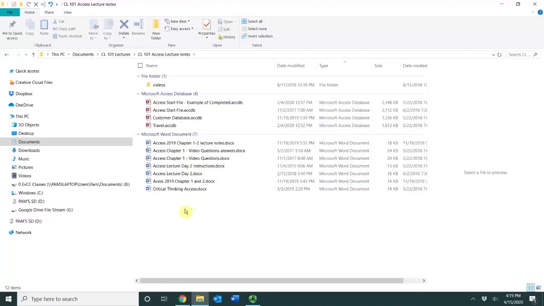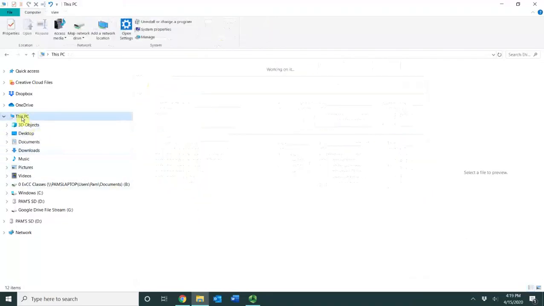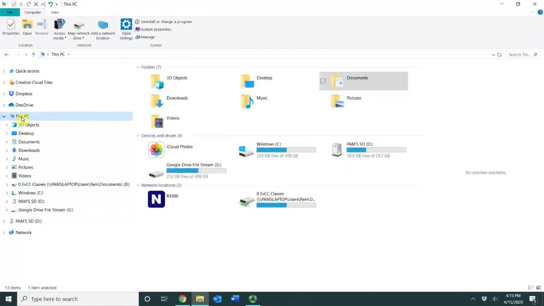Let's go back to this PC, and we're going to take a look at the drives now. Under the Devices and Drives, you're going to see your hard drive. Your C drive is your main storage location on your computer. This is where your programs are stored. So your Windows operating system, any programs that you install will be located on this drive.